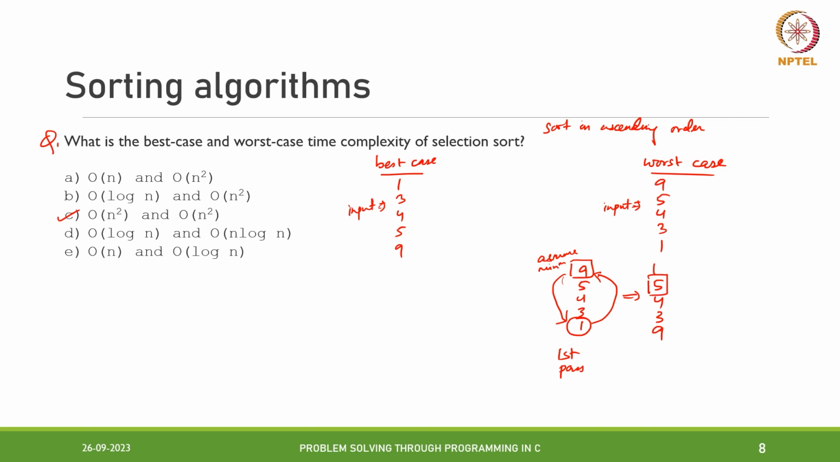So next we take our second element, and we do the same process. We compare it to 4, compare it to 3, compare it to 9, and we check which is the minimum element. So we found out that 3 is the minimum element. Now this 3 we will switch with 5. This is the second pass.